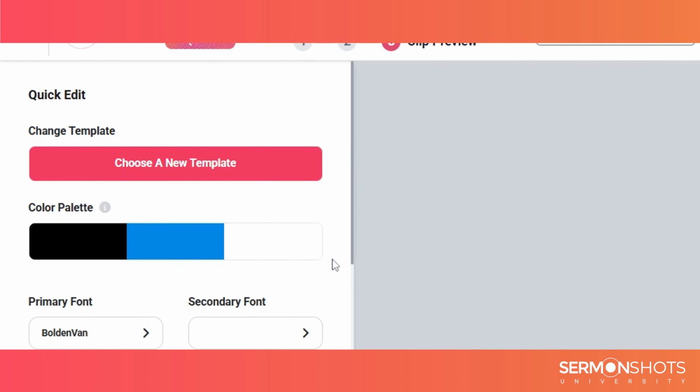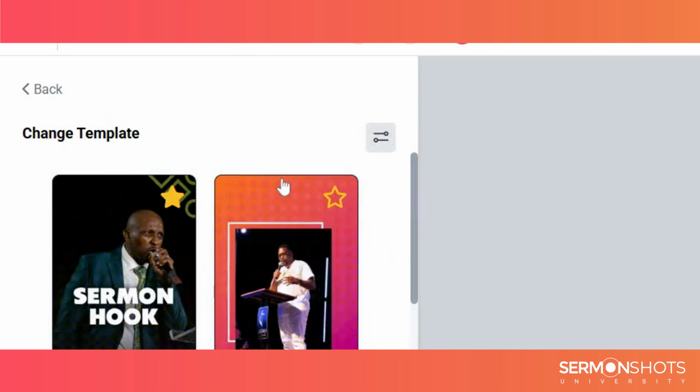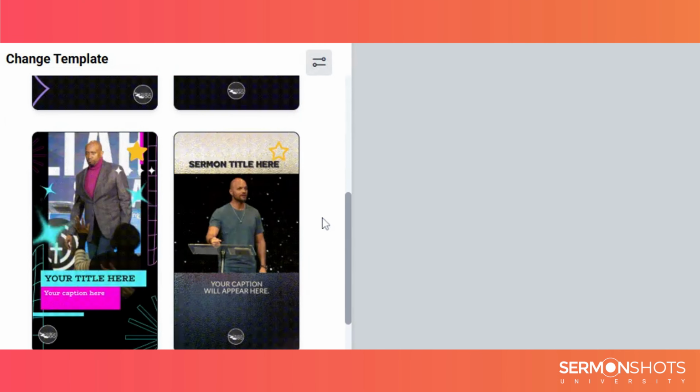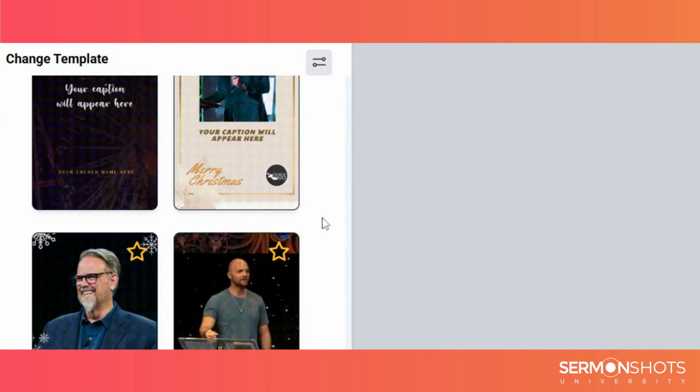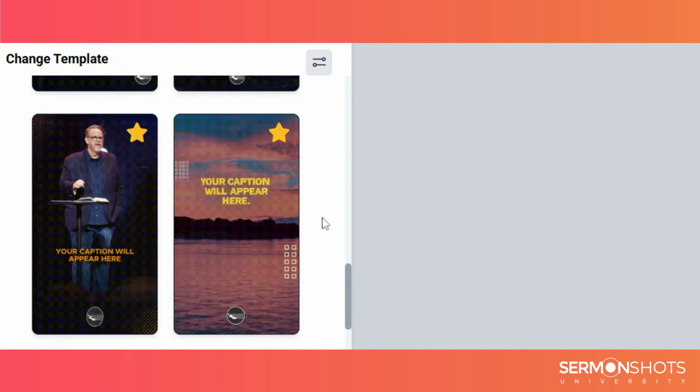If you like the moment you chose but not the look, choose a new template. Step 1 will relaunch here. As many times as you click on one of these, the template will swap over live here in step 3. There is no need to go back.